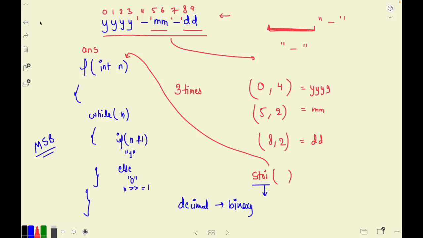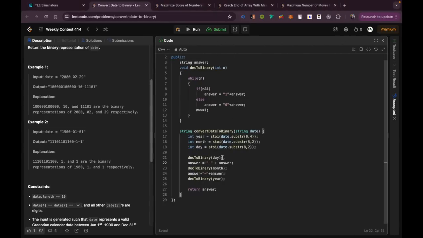Hence my implementation difference. So I'll process the day, then add a dash, then I'll process the month, add a dash again, and then I'll process the year finally. All right, great. I hope this is clear.